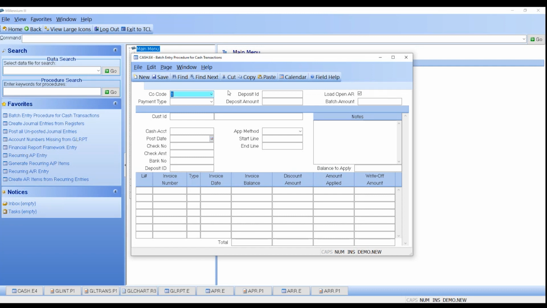So for example, when you get your mail, let's say you have 3 different checks for 3 different customers, you would use Cash.E4 instead of Cash.E. So you would use this similarly to Cash.E, using the date as my deposit ID. And then you can also see your running deposit amount here, which is really helpful.